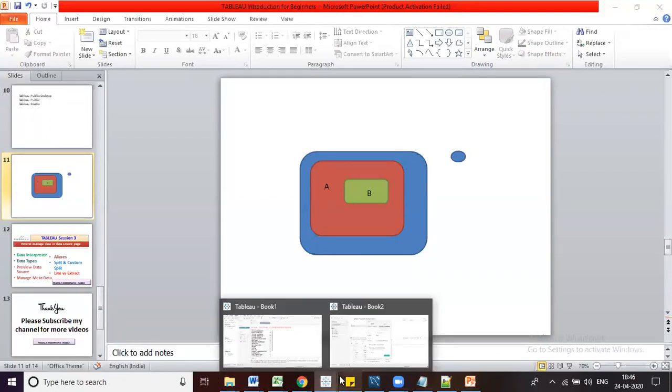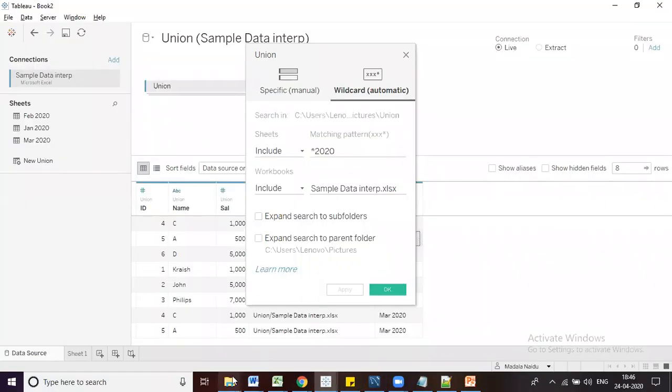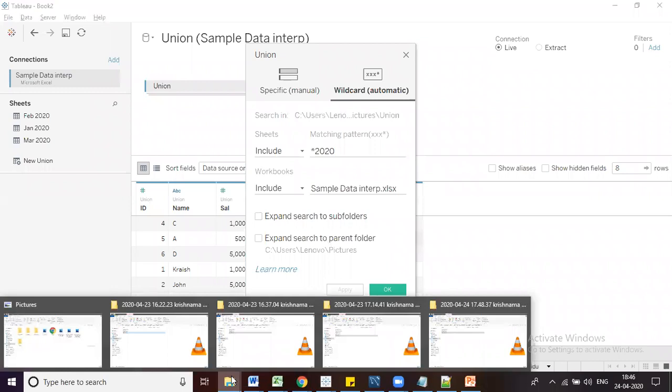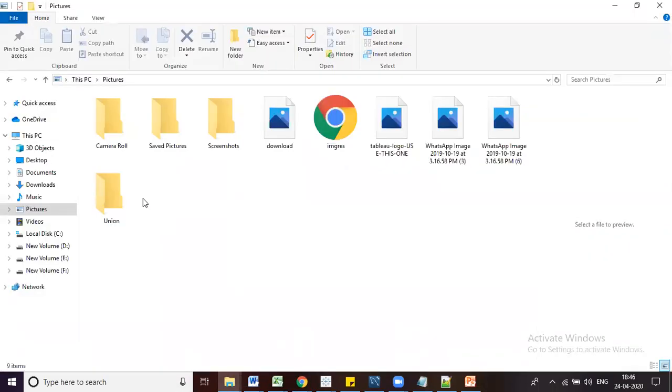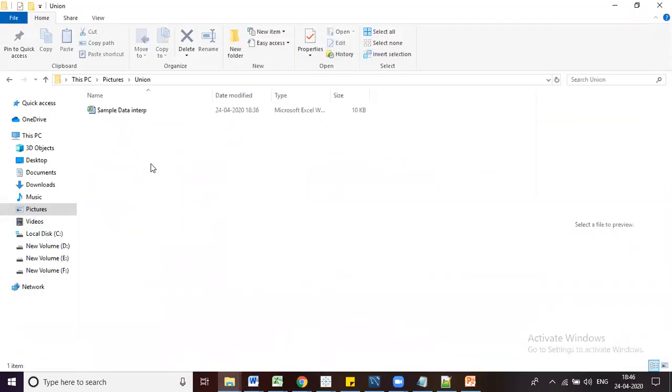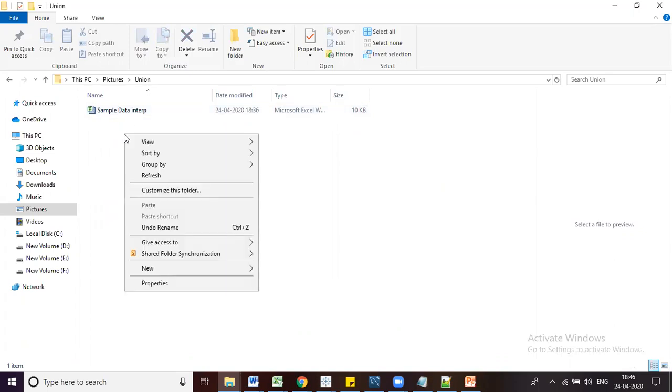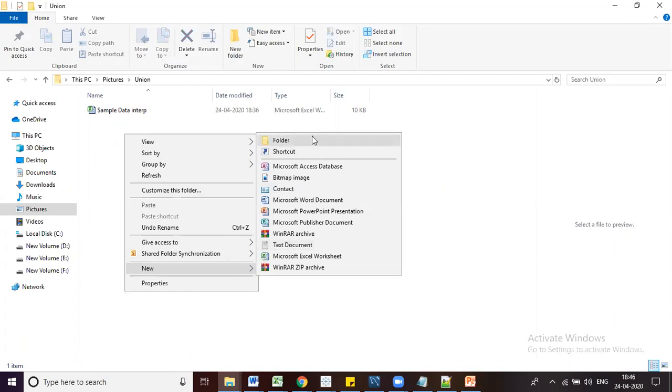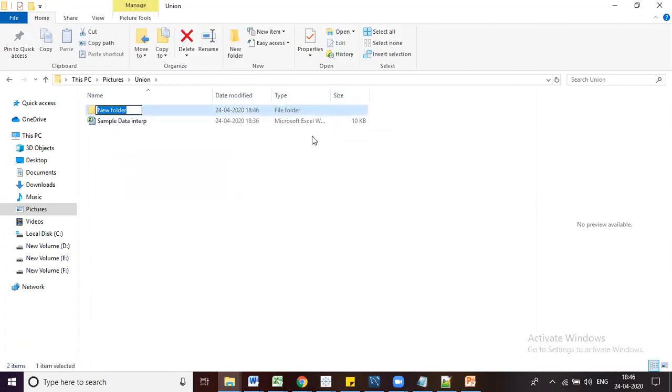Now to see it in real time, we'll go to Tableau, and before that, right, we need to create one folder under union. I am going to create this in the union folder which we are using currently. Now here see, one file is there. Now I am going to create another folder, sorry. Here I am giving the name A, right? Now it is empty.